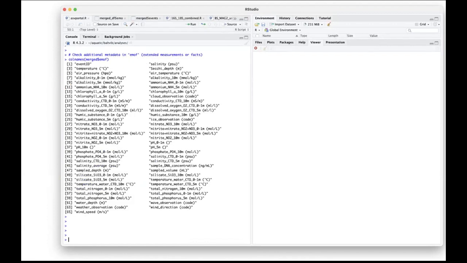this extended measurement of facts object, which Maria mentioned before. So here the users have provided study-specific metadata. And let's see now, salinity is present up there. And if we read a bit in the methods in these papers, we see that one of the studies just used salinity and another one used the average salinity. So we make this salinity vector where we gather this information.